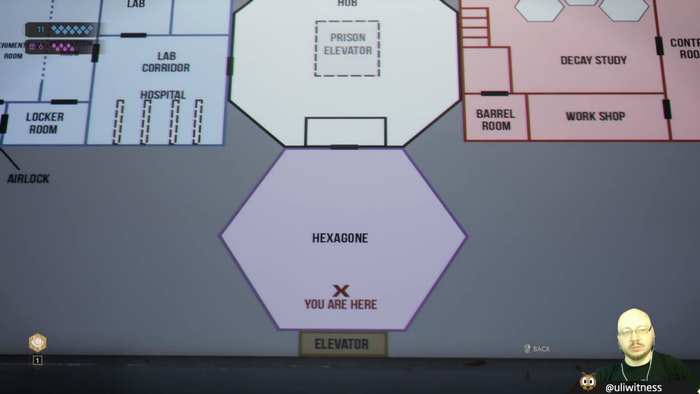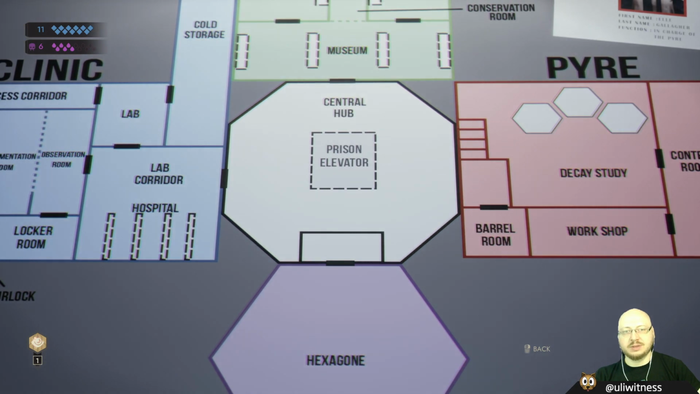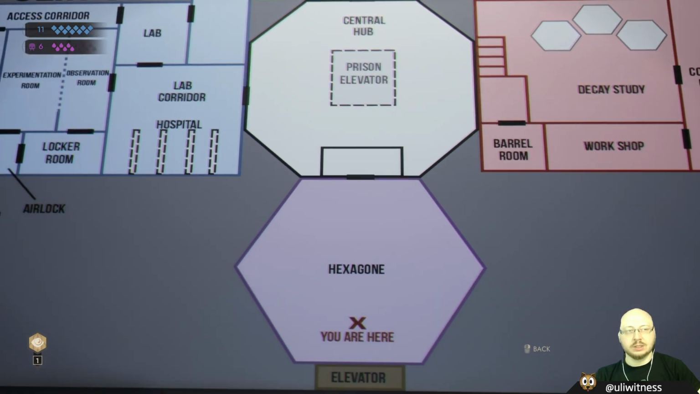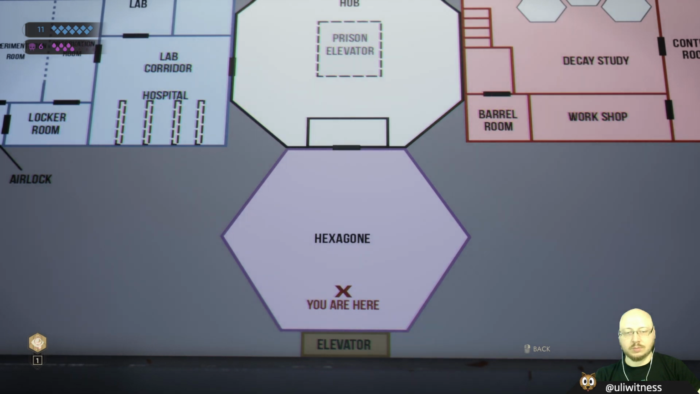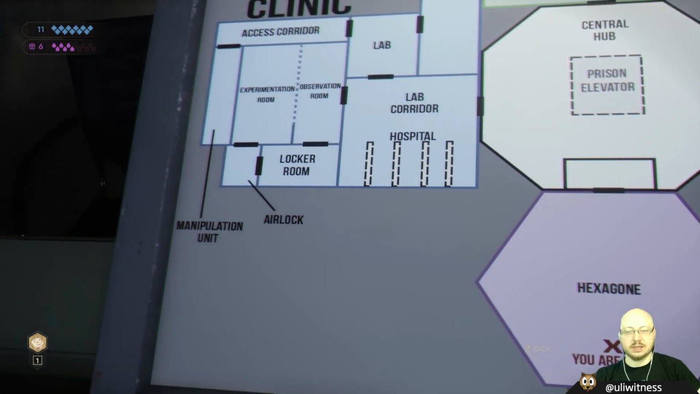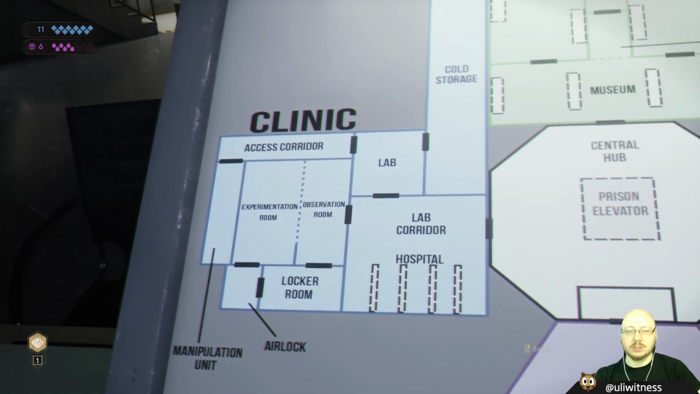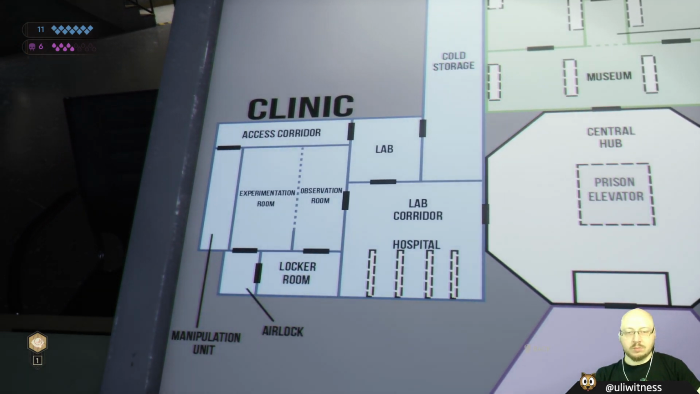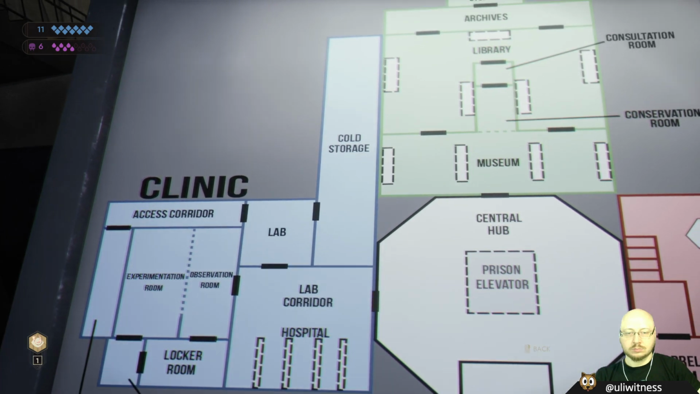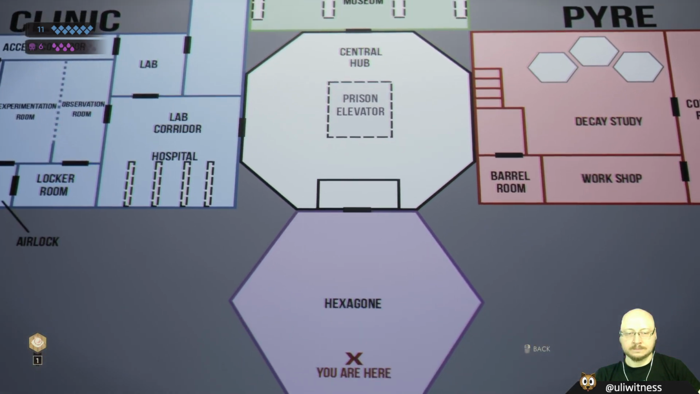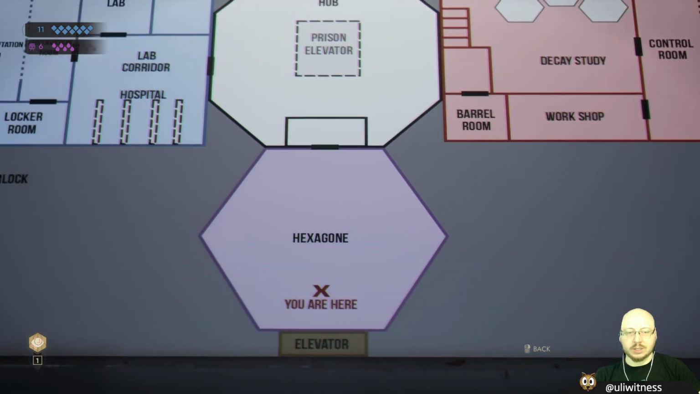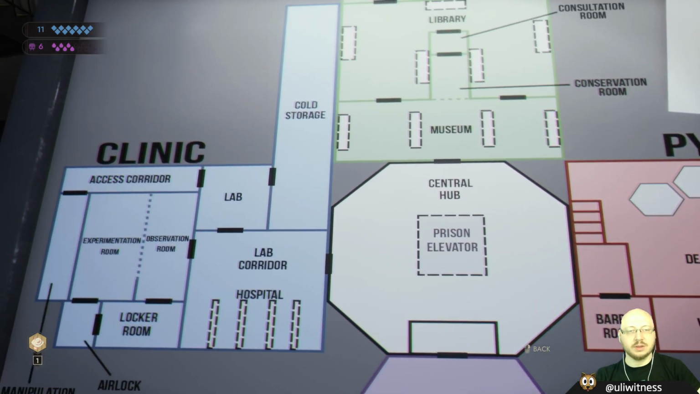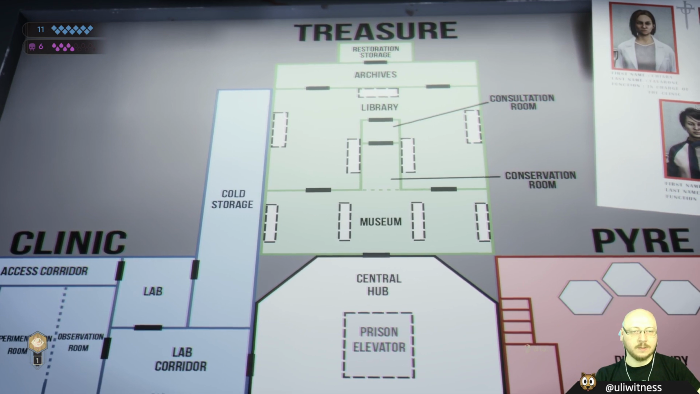And above it, the central hub is an octagon. But why does it have an E at the end? Like gone, not here anymore. Lab, locker room, airlock, manipulation unit. I know it's there. Okay, so the place where we came from isn't even on this map. This is all that's coming up.